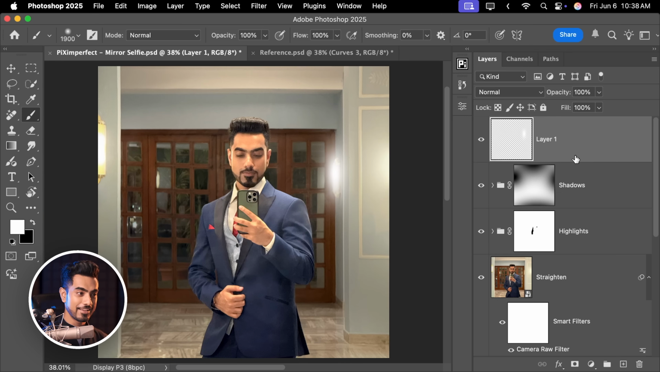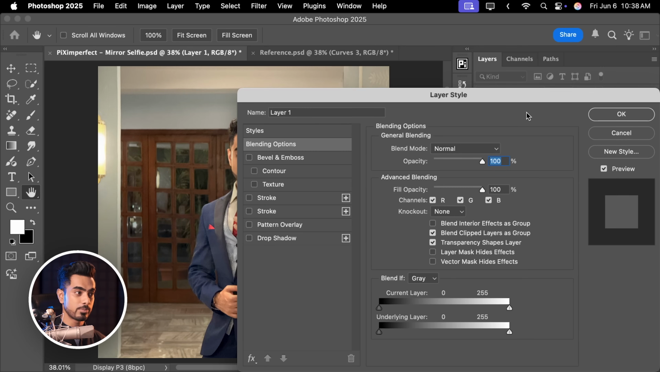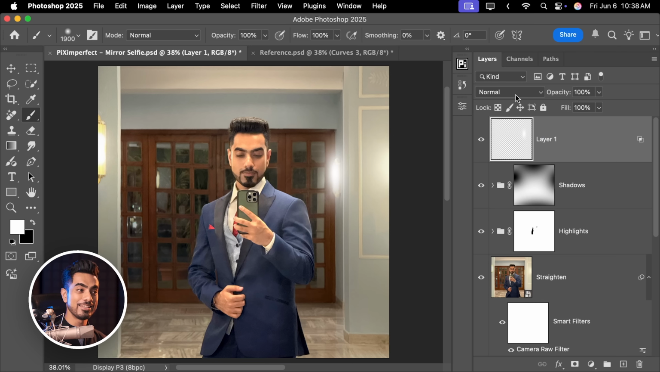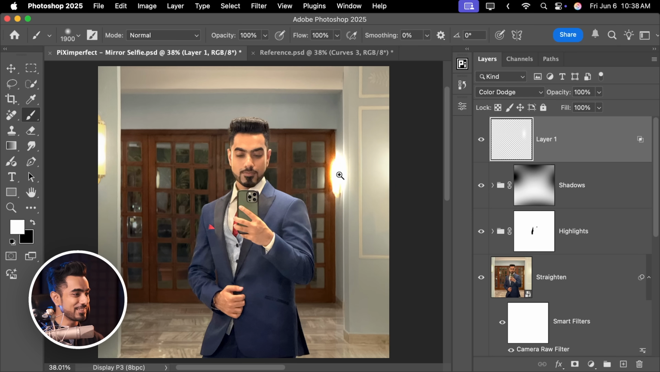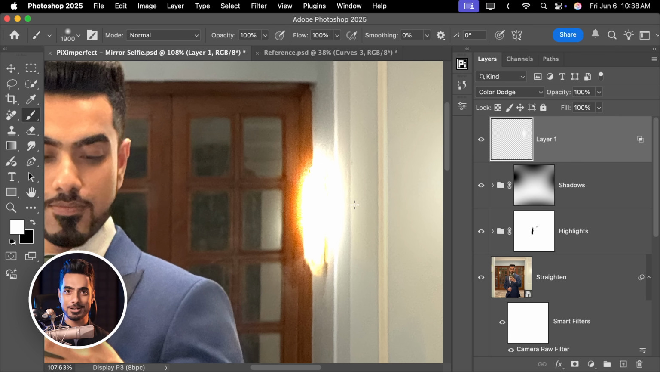Now, here's a nice trick. Double click on the right hand side of the layer. This will open up the layer style dialog box. Inside of that, uncheck Transparency Shapes Layer. Hit OK. And now when you change the blend mode to Color Dodge, which brightens it, have a look. This is just so bright, it's blowing everything up. So we need to decrease the fill here.